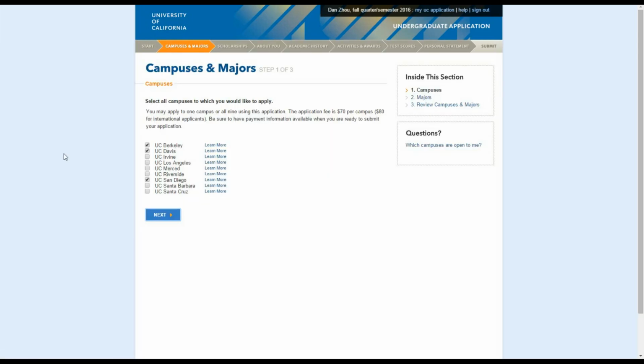When you're asked to go ahead and select campuses and majors, you check off which ones you're interested in. Guys, there are two approaches here. You could definitely select all of them if you want to, but note that there is an application fee of $70 per campus. I would recommend selecting the universities that have programs that are strong in the areas you're interested in, and also take into account geographic location.